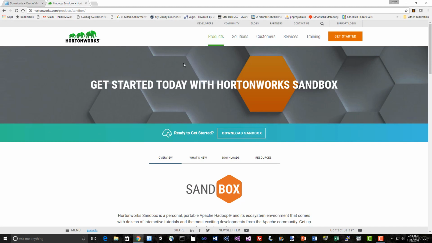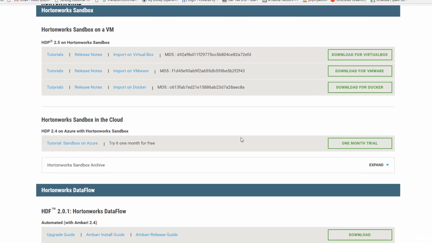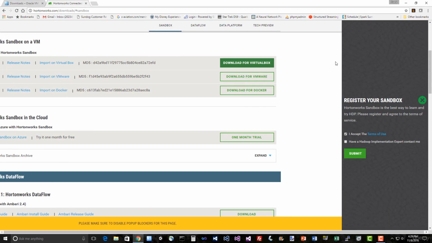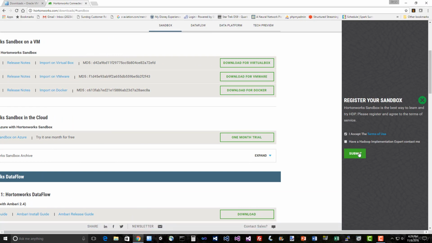Cloudera is also very popular. I should point out Hortonworks and Cloudera are in competition with each other. But this stuff is all free, so it's fine by us. Let's go ahead and download the Sandbox. And we want the version for VirtualBox. It's gonna make us accept the terms of use, and no, I don't want to have someone contact me.